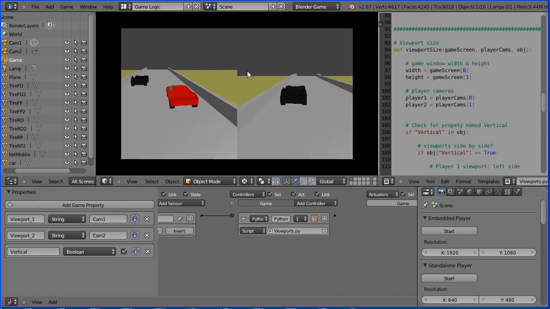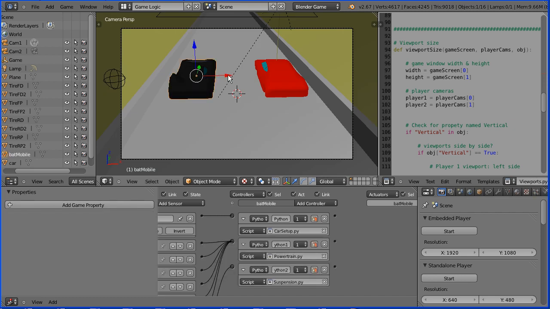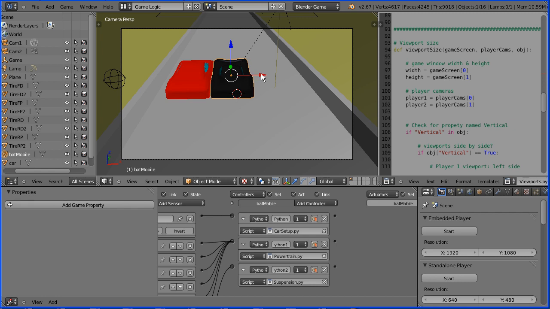Now the Batmobile is in the right viewport and its keyboard controls are on the right hand side of the keyboard, but it starts on the left. To fix this, I'm going to move the Batmobile into the center, move the sports car over to the left, and move the Batmobile over to the right.